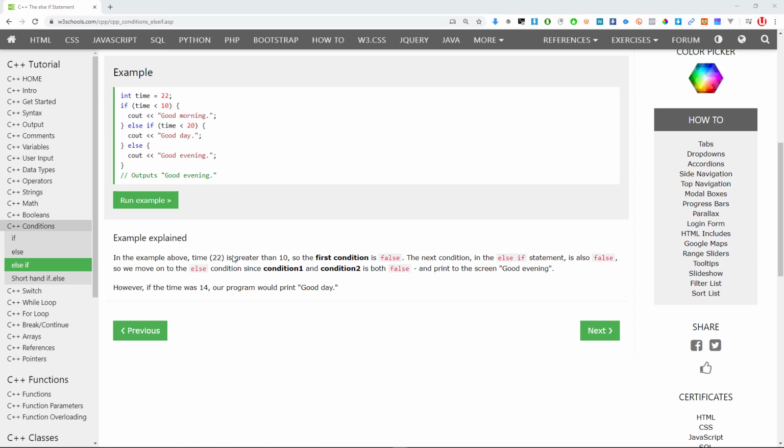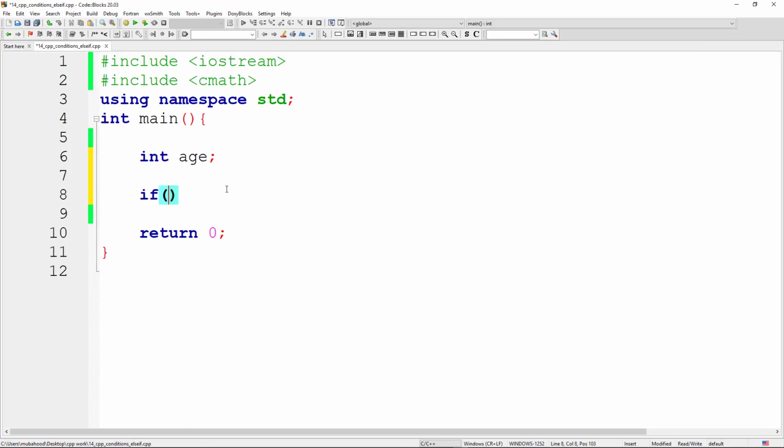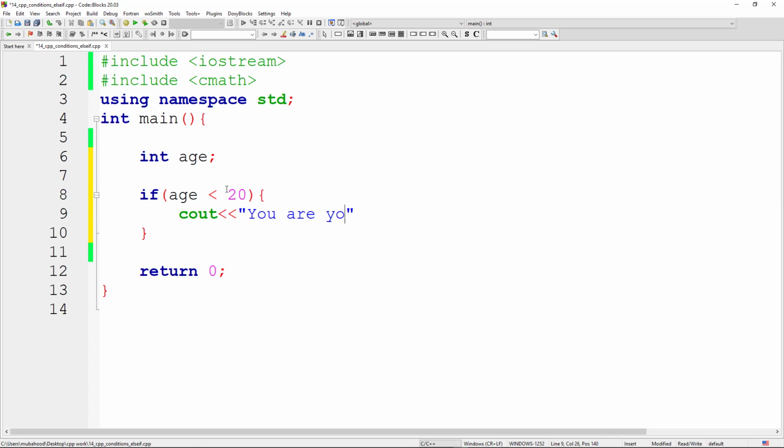The else if. Okay, so to do that, I can simply say if age is less than 20, then you'll have to execute this first part. So I say cout you are young. Okay, so I want to create another condition. So to do that, I'll have to put here else, but remember, it's more than one condition. There are like three conditions attached together. So if you use this else part, it will only execute two possibilities, but I want it to be able to execute three possibilities.